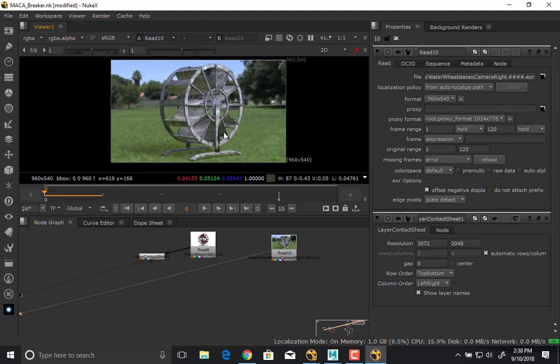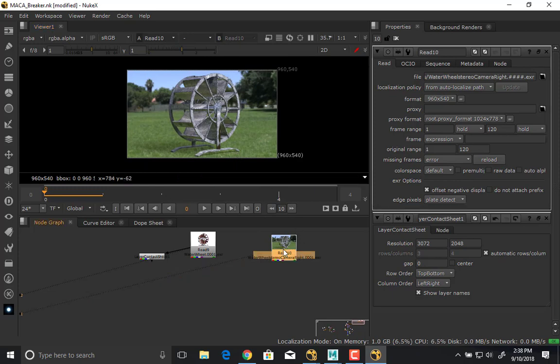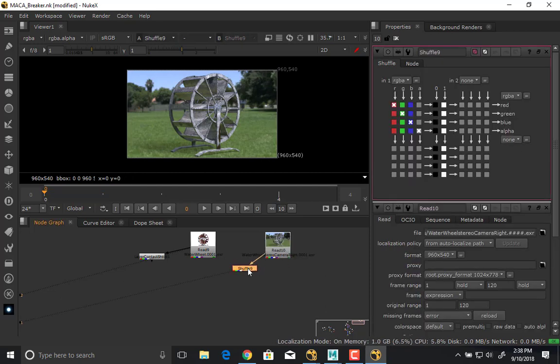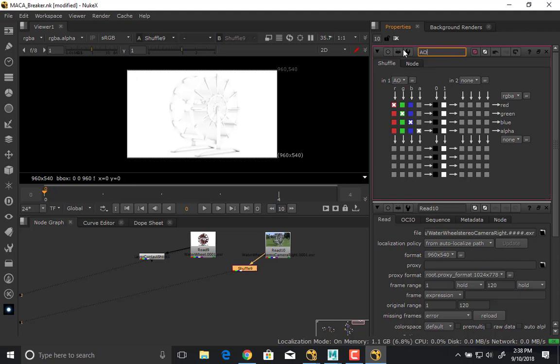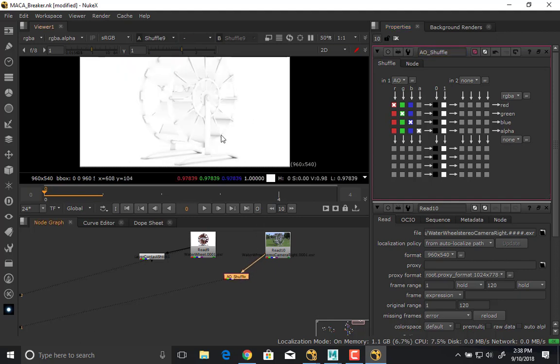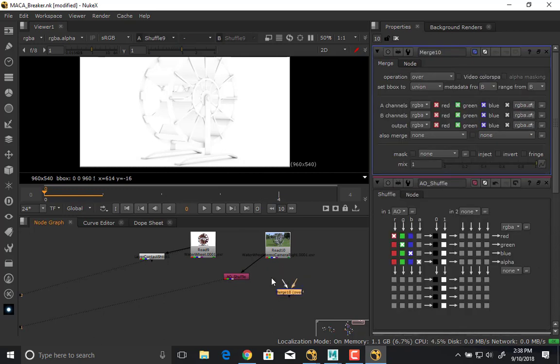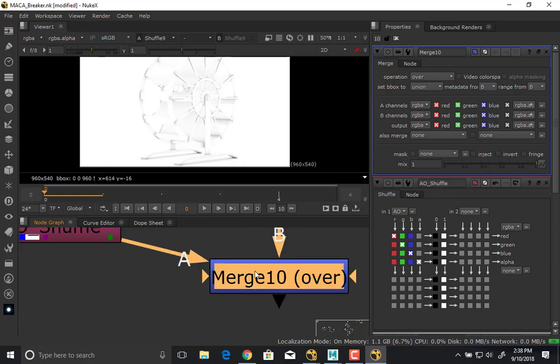All right, so I'm looking at this. I'm going to start extracting stuff. The first thing I want to do is pull out the ambient occlusion. I'm going to hit Tab, and anything that I need to access is through this Tab menu. So I type in Shuffle, and you can think of Shuffle as Extract. It's going to pull out information. So I'm going to pull out the ambient occlusion, and then I'm going to rename it up here, AO Shuffle. And then to apply the ambient occlusion to that, I'm going to click off, hit M for merge, and then connect this A here, this B here. Okay, there's an A and a B. That's what I just connected.